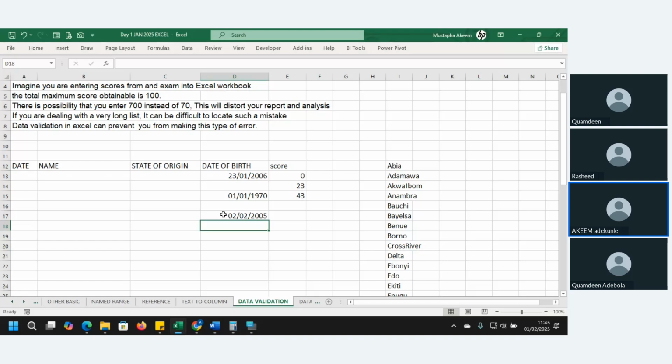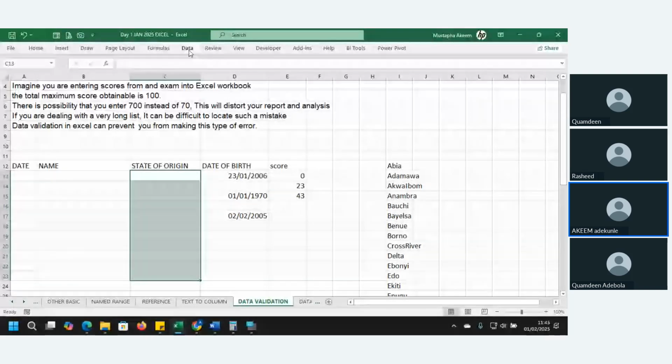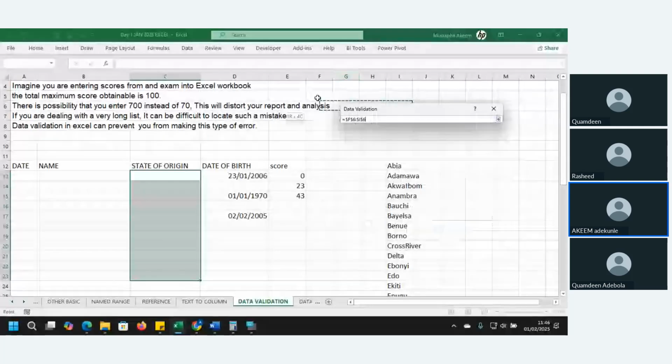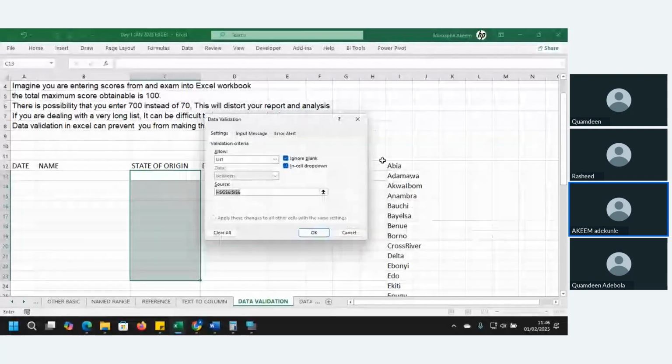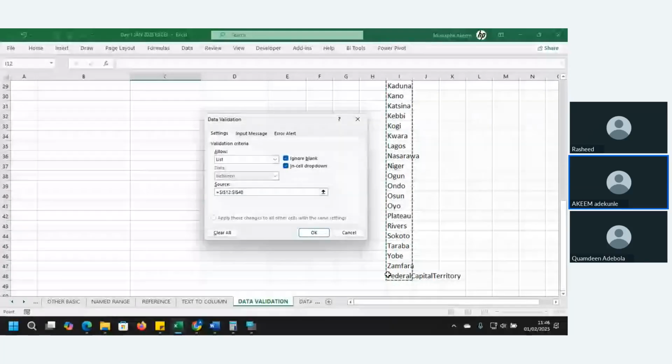We can also say we want to validate state of origin. We want to pick from a list. You can just select the range and click on the Data tab, Validation. You click on List. Where is the list? Click inside this place. It is asking for the source of the list. There is the source. Then you can click OK.